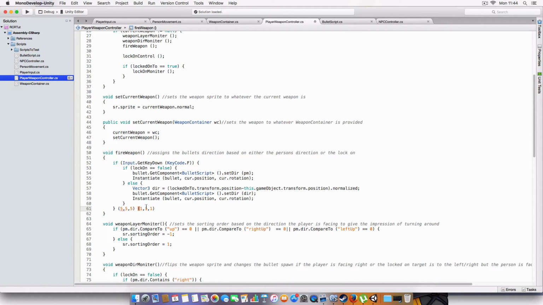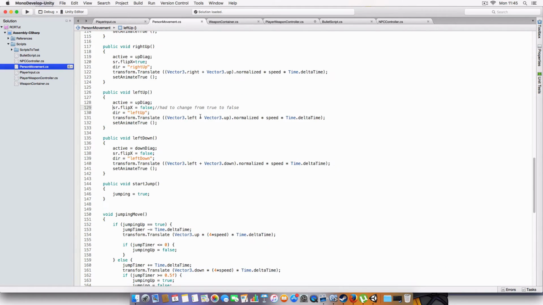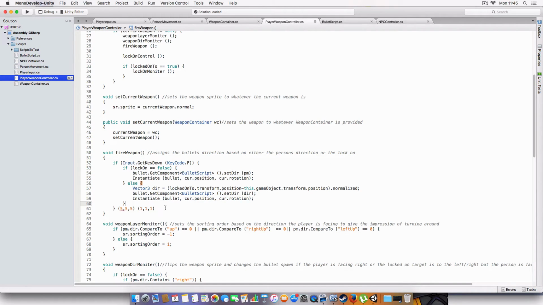So normalizing it basically just means this. It'll always be between 0 and 1, the values of the X, Y, and Z. So it'll be sort of relative to everyone else. We used it in the person movement as well when we were moving by two vectors to get the diagonal movement. Let's get rid of that.